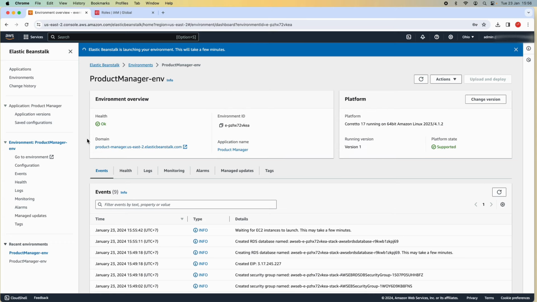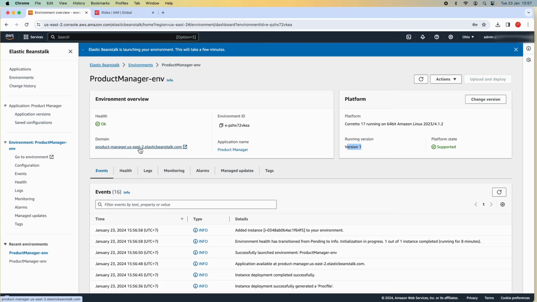And you see the health status is okay. That means the deployment is successful, and you can see running version is version 1. Okay. And to access the newly deployed application, we can click the link under domain here. Click, and I got error. Bad gateway.